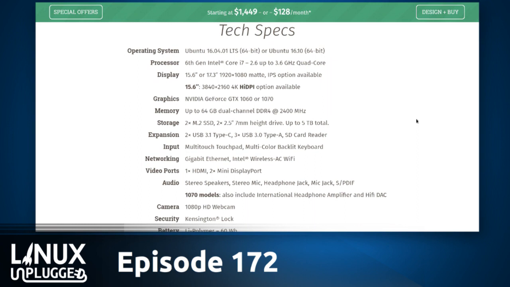I have heard from probably 50 different listeners that said, a system that I can put 5 terabytes of storage in and get a 4K display, I'm going to buy that. Ooh, yeah. I look at that and I go, as long as all of the applications you need are available under Linux, there's really no reason that wouldn't work as a serious workhorse. Mm-hmm. That's a nice machine.